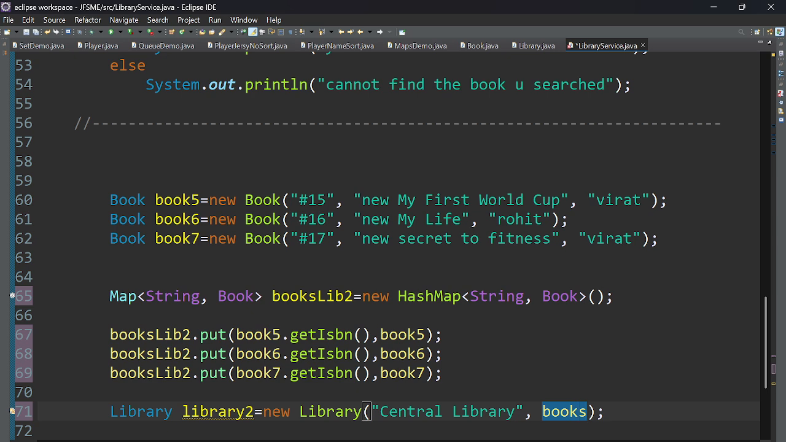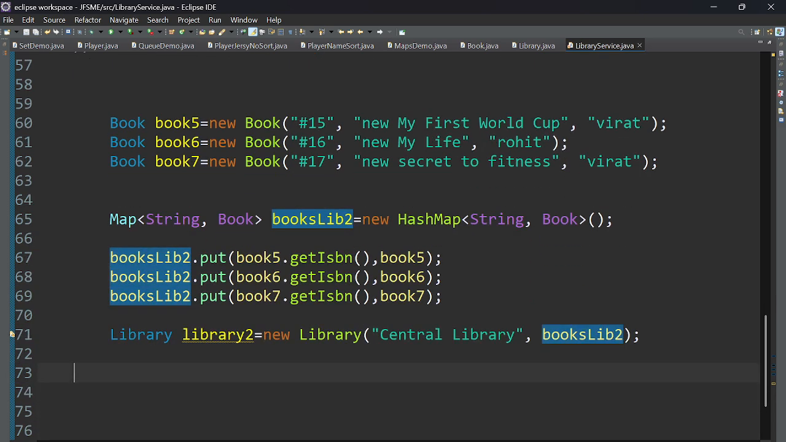This will contain books, library 2. Fine. So two library instances we have, library 1 and library 2, both containing the books. Now my requirement is that I want to have a map that will store the books available in the library based on the library name.